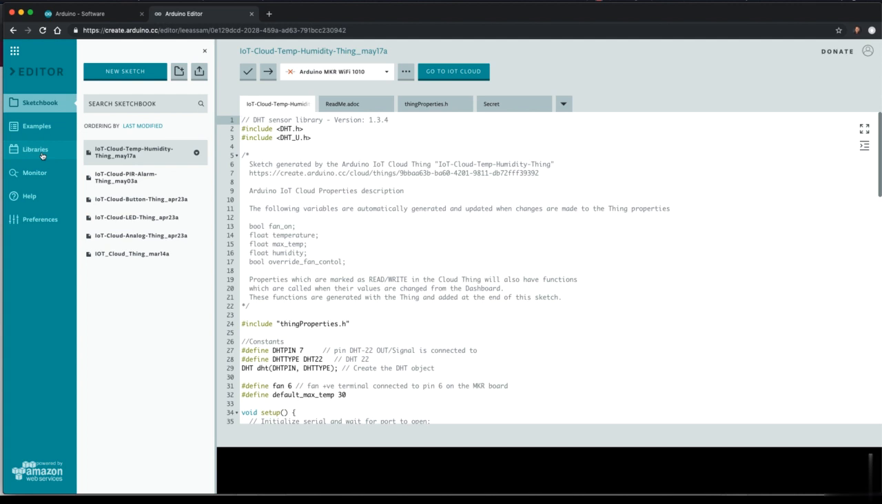We will become very familiar with the web editor and its capabilities as we progress through this course, and there is an entire section devoted to describing its various features. Let's now move on to installing the Arduino Create plugin, which is needed to allow our web browser to communicate with our Arduino board.